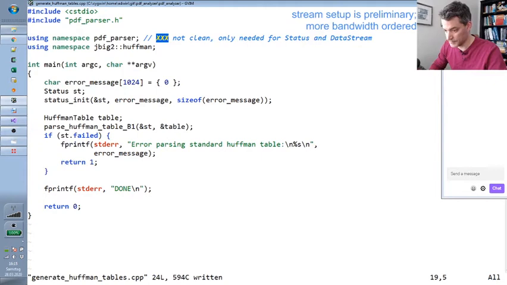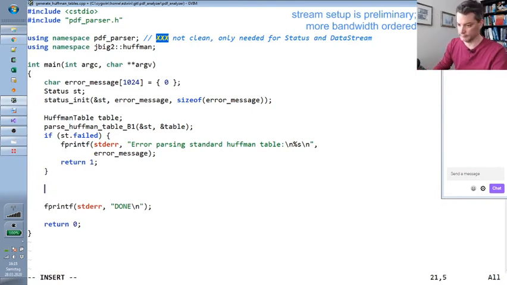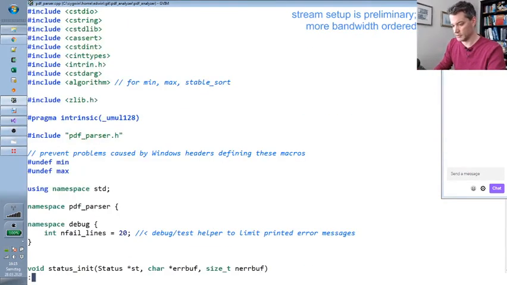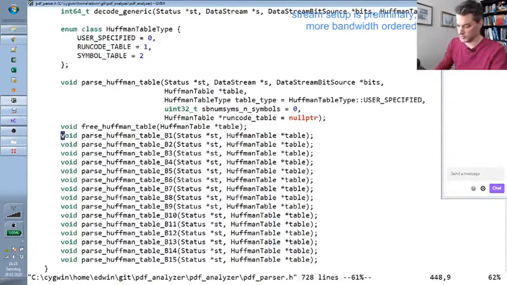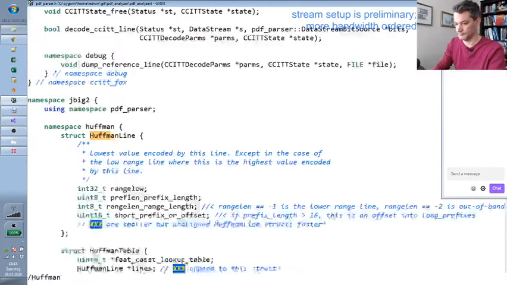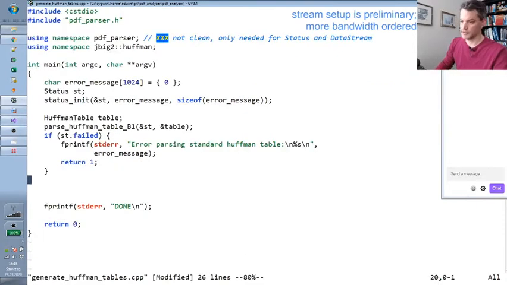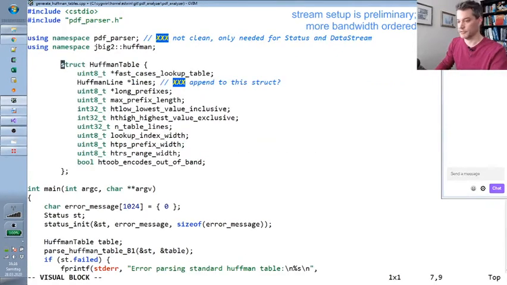And now we need to just print out the data structures that were constructed by these sparse Huffman tables in a format that allows us to compile them into a file. Actually, I wanted the header because I want to look up this state structure. I just put it here for reference.